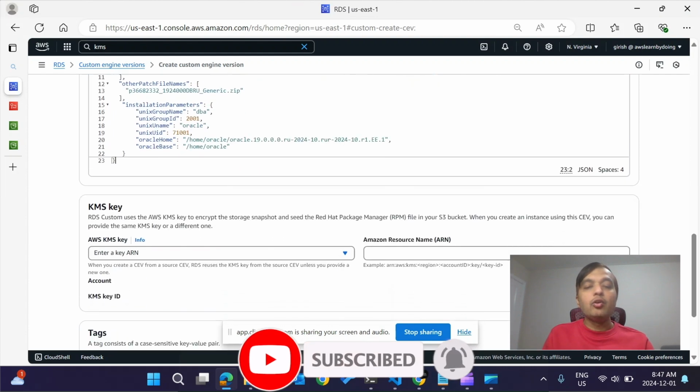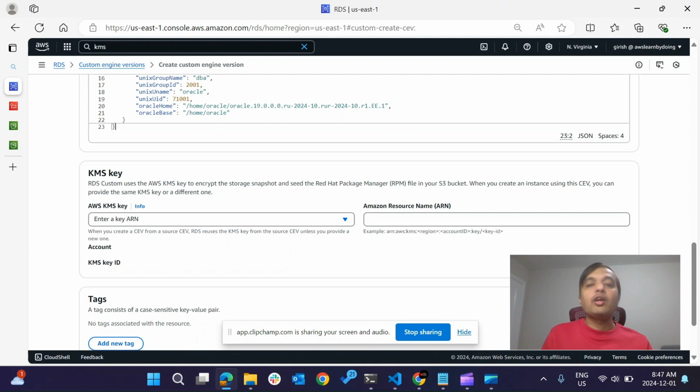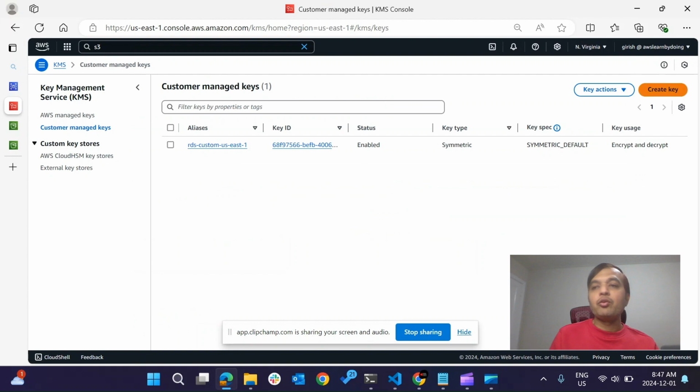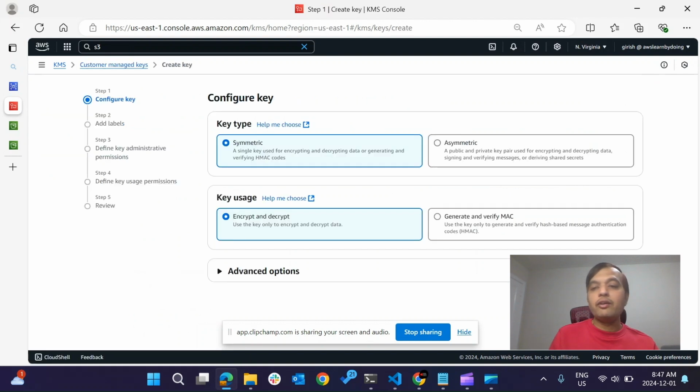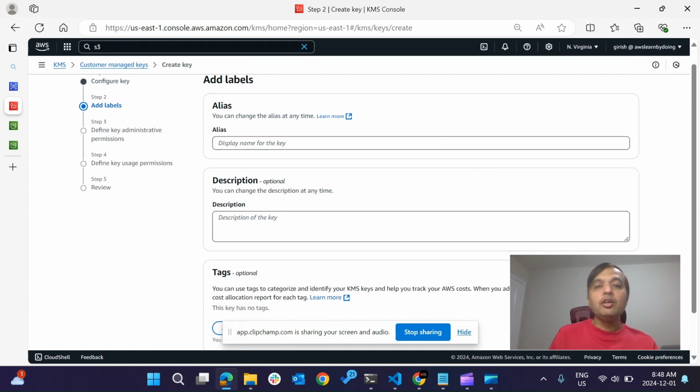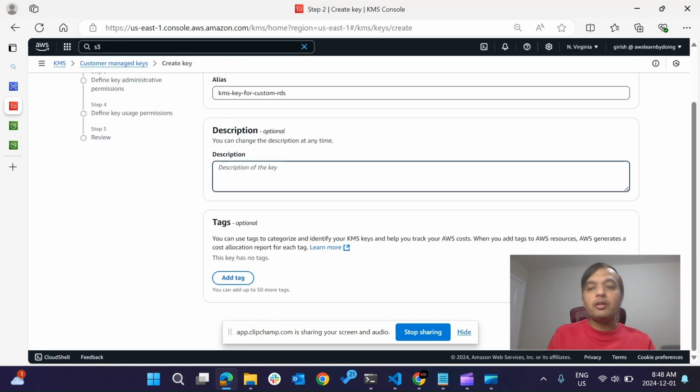Once you have done that, go to the KMS section. So a KMS key is a mandatory thing when you are using RDS Custom or creating a CV. In case of RDS, we can use RDS managed or AWS managed keys, but that is not the case in RDS Custom. And these are the nitty-gritties I want to show. That's the reason I'm doing it in front of you. So you will go and create a custom key. So for example, I'll just say create key, go next, specify an alias, whatever name you want to give, KMS key for custom RDS, for example. Then give some description, go next.